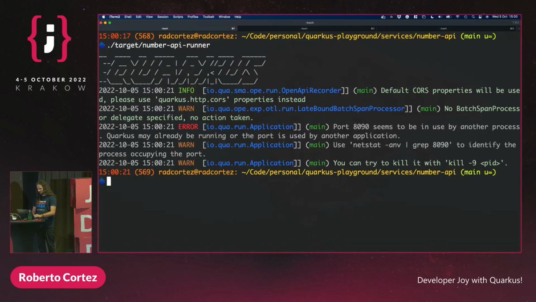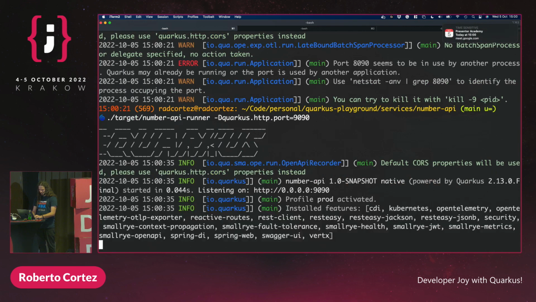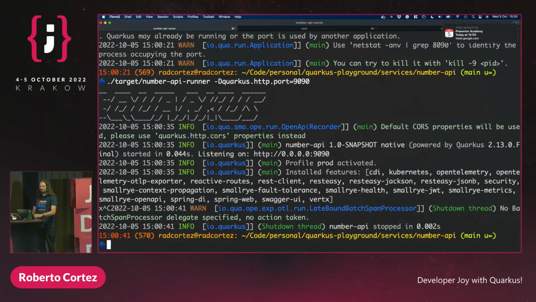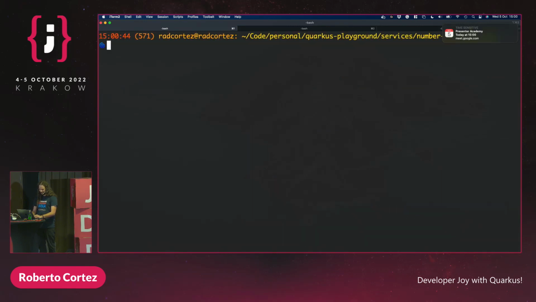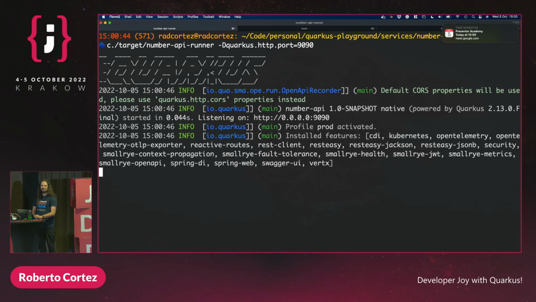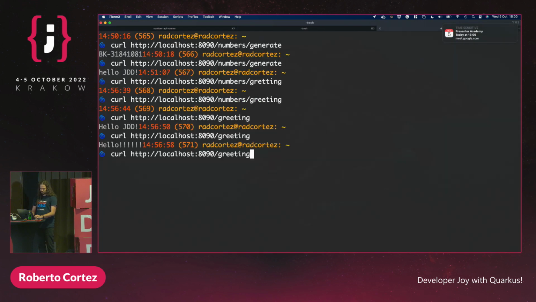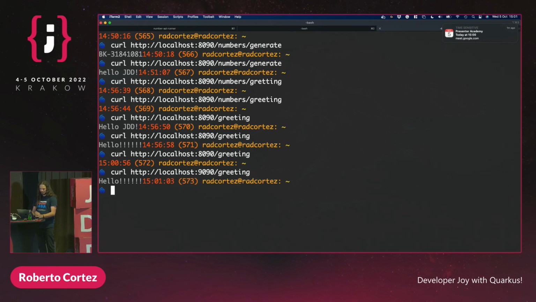Oops. So yeah, I have a port running. It's the one that's running on Kubernetes. Let's just do it like this. Quarkus HTTP port 1990. It was instant. Did you catch that? Maybe not. I'll run that again. Done. So this took 44 milliseconds to start. And it doesn't have greeting because it's not running on that port. So 9090. So greeting, it's over there, right?